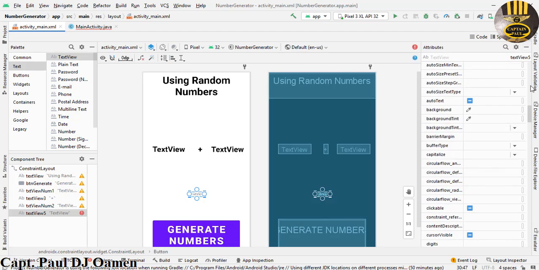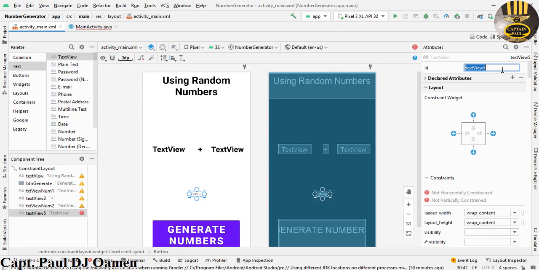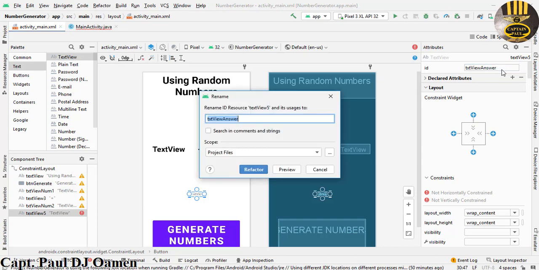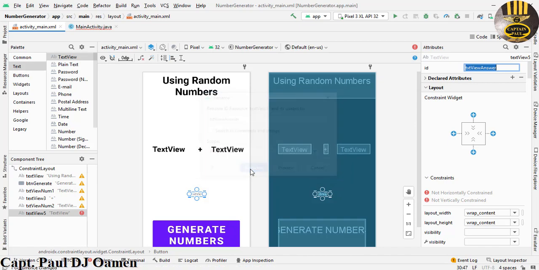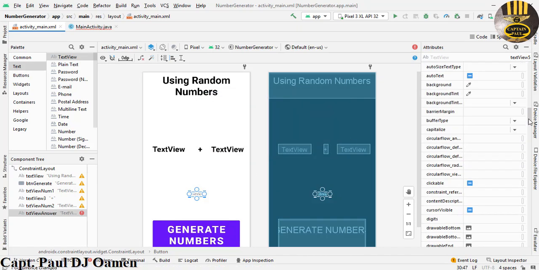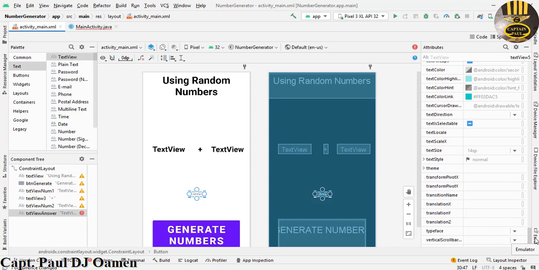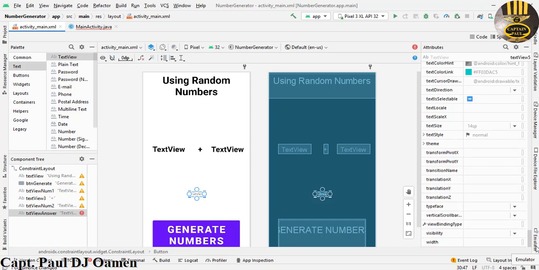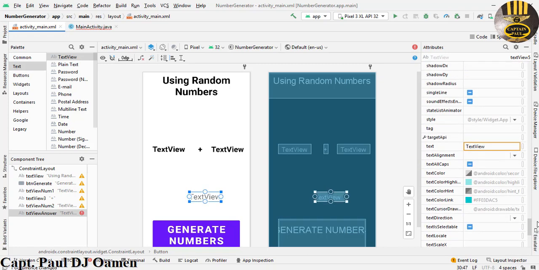Oh, first of all, let's give it a name. I'm going to call it textViewAnswer. Press enter and select refactor there. Now let's increase the font size. Come right down here, font. Let's see, font should be somewhere here. Change the font to 30 sp. And what about the align? Let's look for align. I want that centered. Align, that's going to be centered.